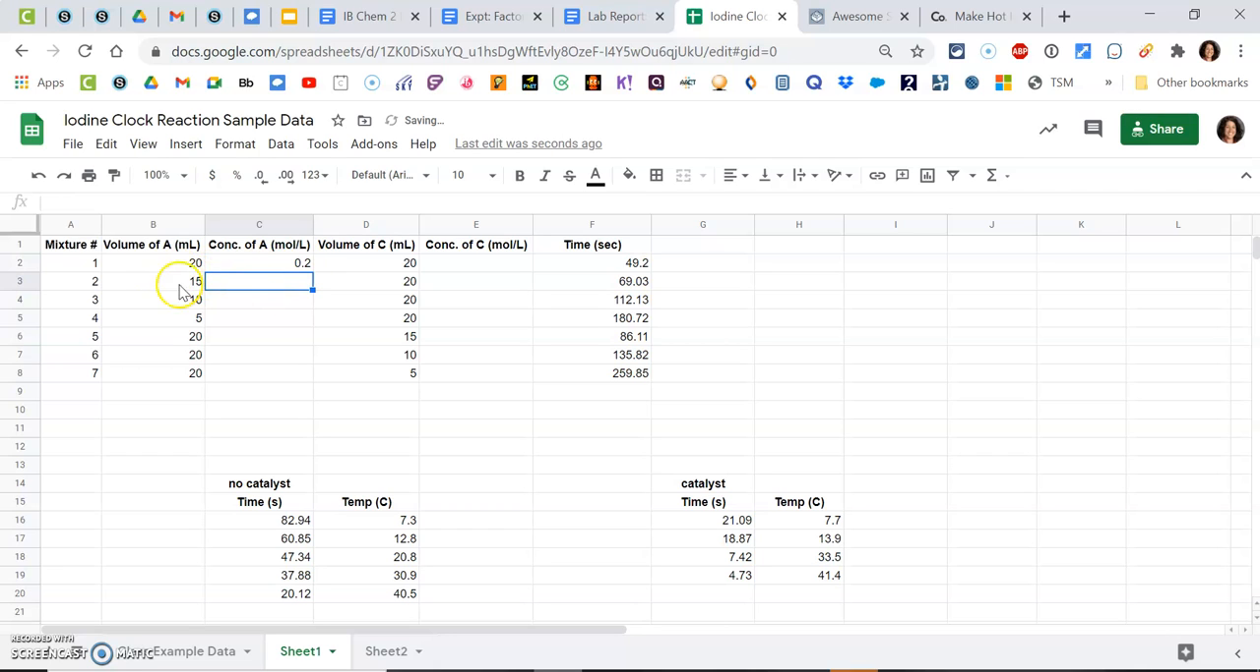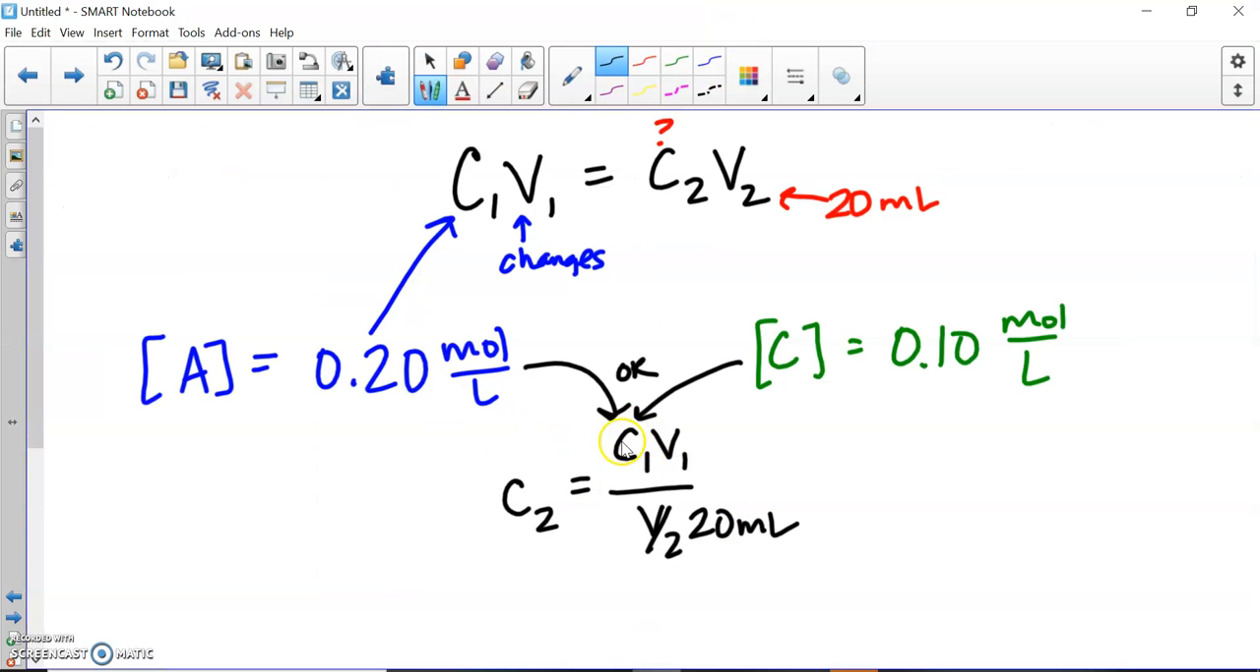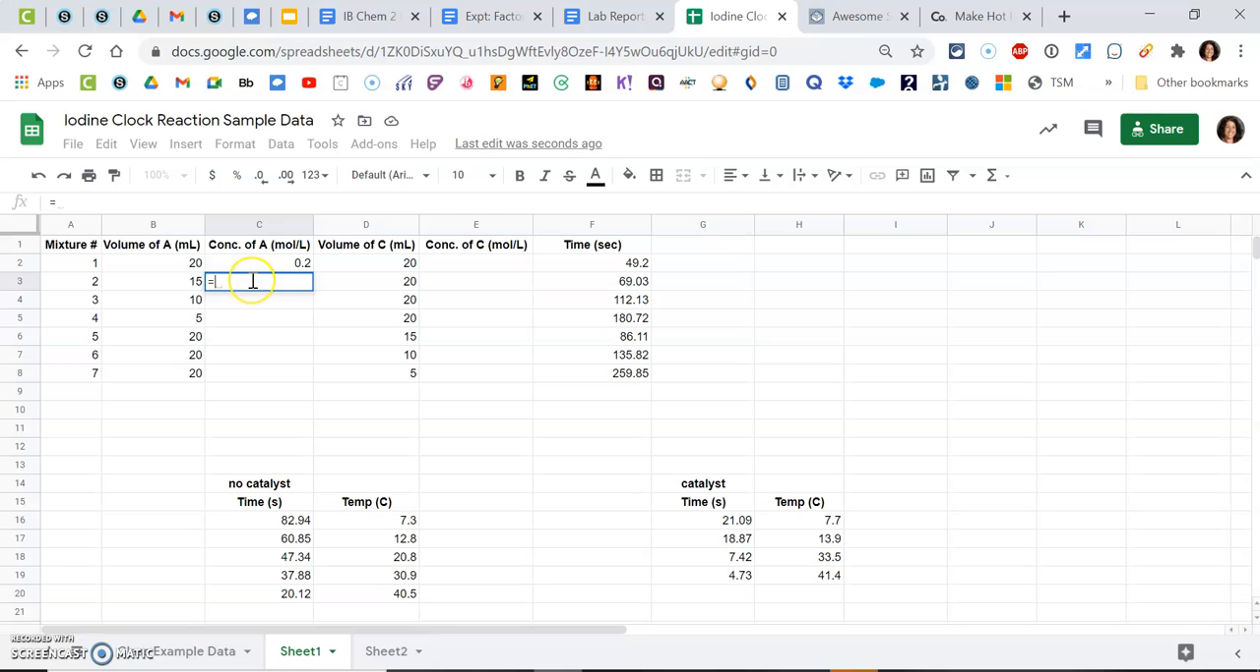Okay, so when we dilute it to 15, we're going to type in equals. That's how Sheets knows to do a calculation. And, right, we're doing that C1, so 0.2 times whatever volume of it divided by 20. So I'm going to do parentheses, 0.2, and then I do the asterisk for times, and then I'm going to select this one. I'm not going to type in 15, because this is the volume for each time. And then I'm going to hit the other parentheses and then divide it by 20.